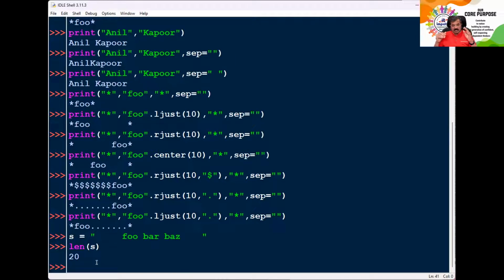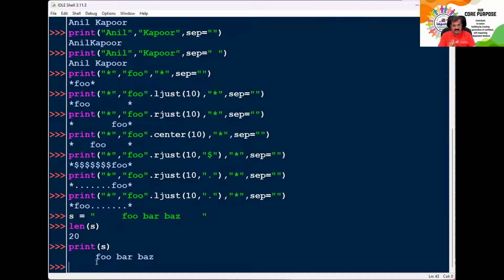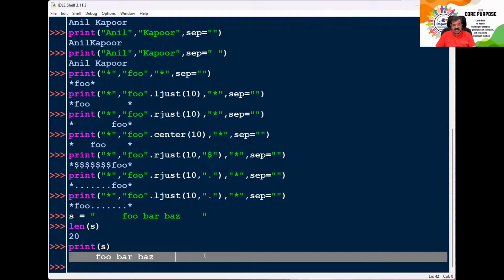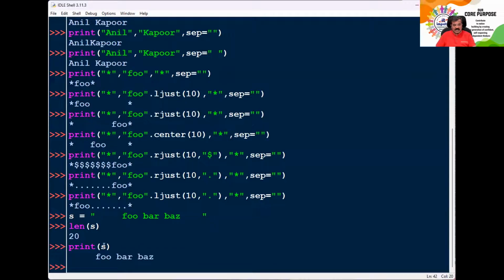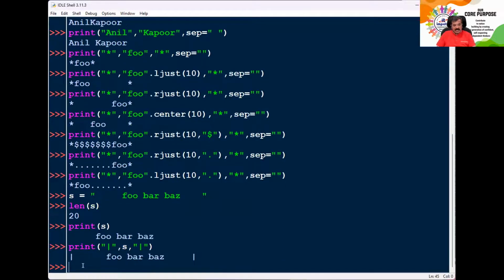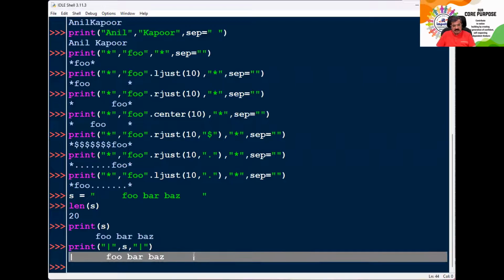So for some reason, I wanted to remove all the spaces. Suppose मैं इस string को print कर देता. Print S. So spaces and then foo bars. और आगे भी spaces जो दिखाई नहीं दे रहे. So how can I check that? What I could do? So just for your understanding, I'll put a pipe over here, and after S, a pipe. तो याद आ रहा है, यहाँ भी स्पेसेस है, आगे भी स्पेसेस है.